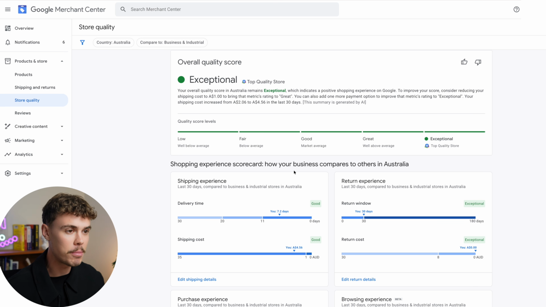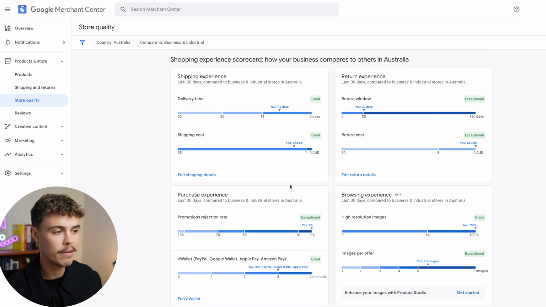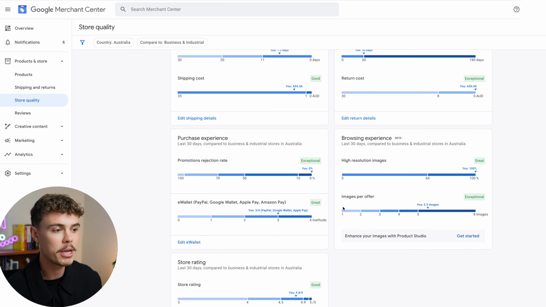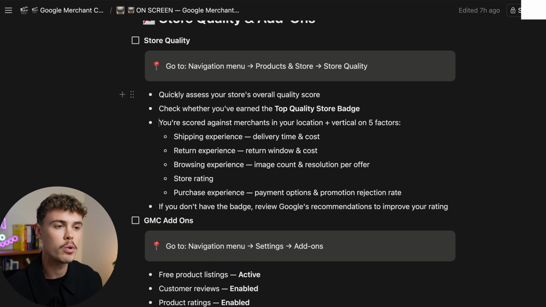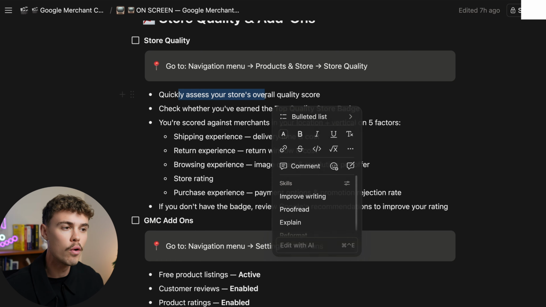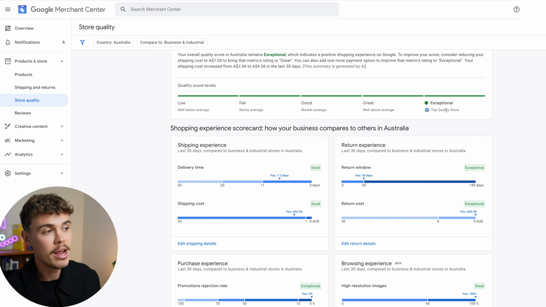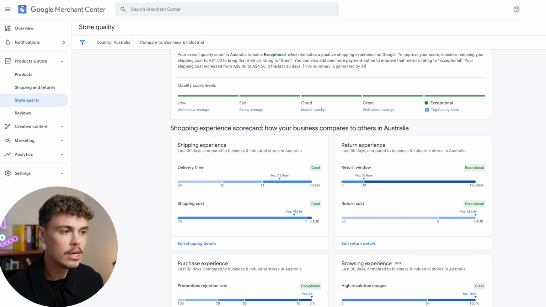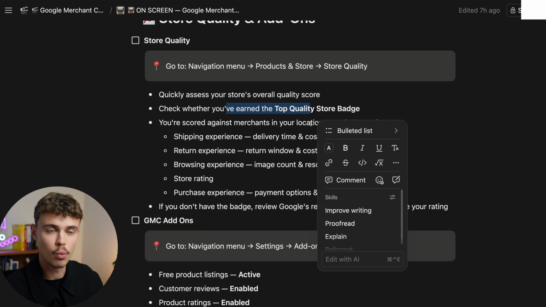Now, how do you optimize everything in the store quality tab? Well, it's based on all of these different factors here, and you want to be getting them all up to the highest standard possible. These are the things that we want to look at, so you can quickly assess your store's overall quality score. If you're looking at exceptional, that is where you want to be. Great is still good, but the only way to get this top quality store badge is by having exceptional store quality. Good, fair, and low, right? These are the different stages you can be at. Now, you want to make sure, like I said, you've earned that top quality store badge if possible. If you haven't, you should be optimizing towards it.